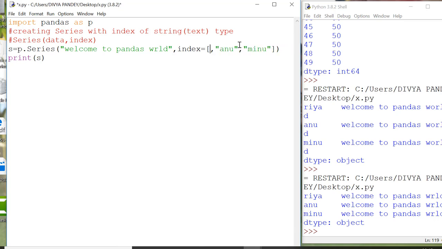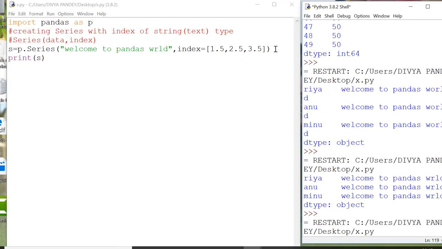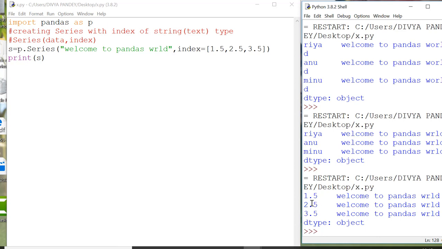You can see here also, it is taking 2.5 here, 3.5. So now see, it is very clear to you that the index you can give of any data type. The index name you can give of any data type. It can be string, it can be integer, or it can be any data type.